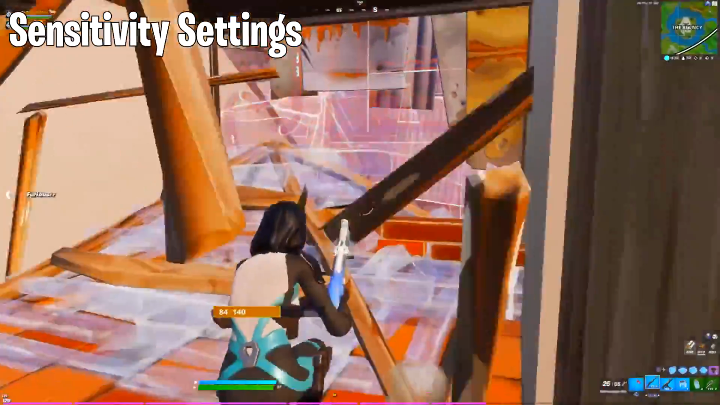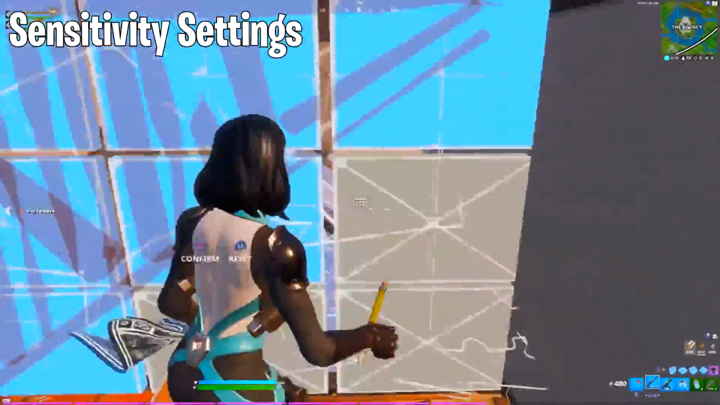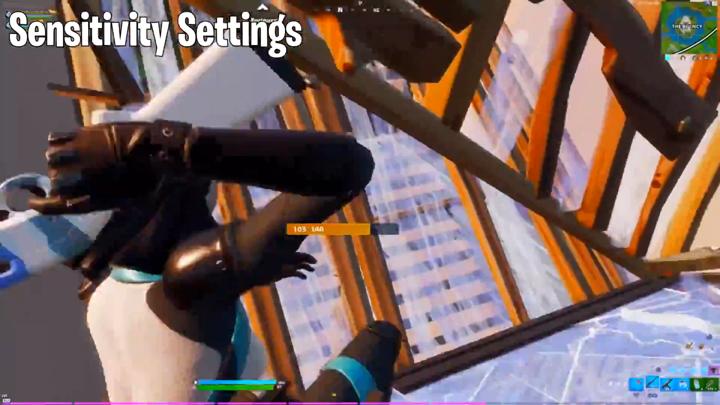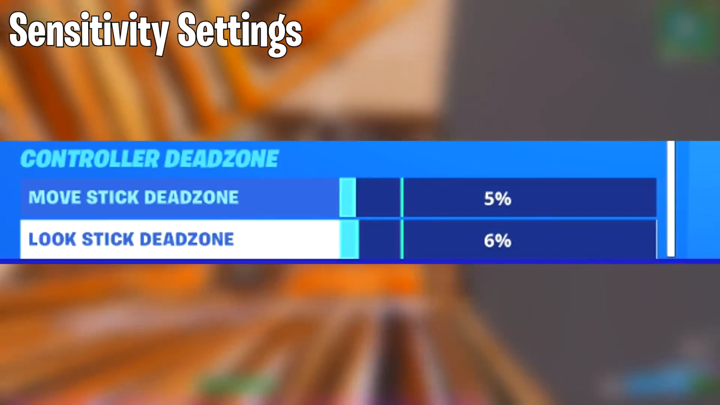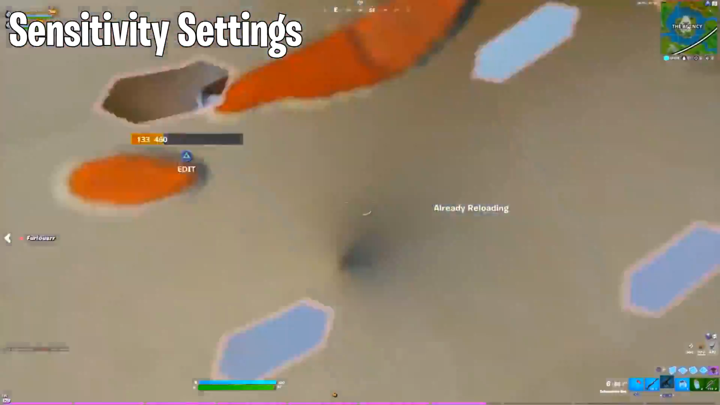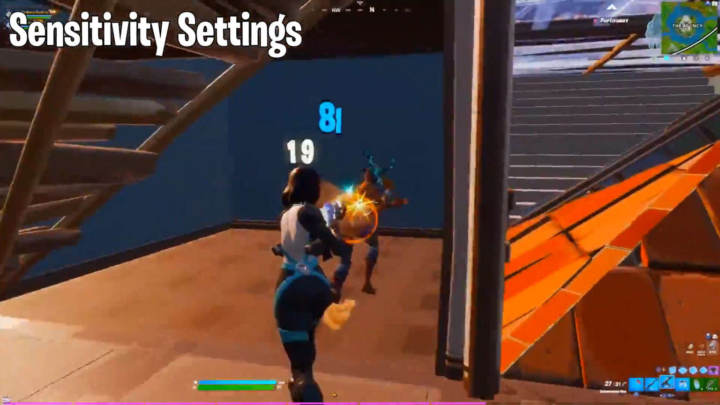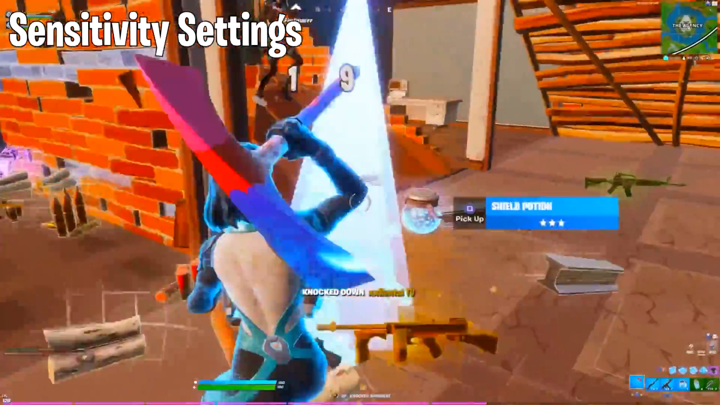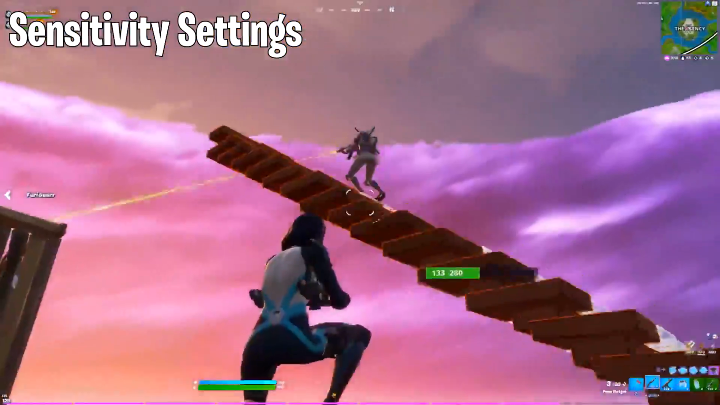And then to emphasize his speed even more so, we're going to be making our way to the controller dead zones. His move stick dead zone is set to a 5%, and the look stick dead zone, this is the most important one, is set to a 6%. Now the reason his is at a 6% rather than a 5 is because he says that he does experience some drift sometimes, so he's just raised it by 1%.